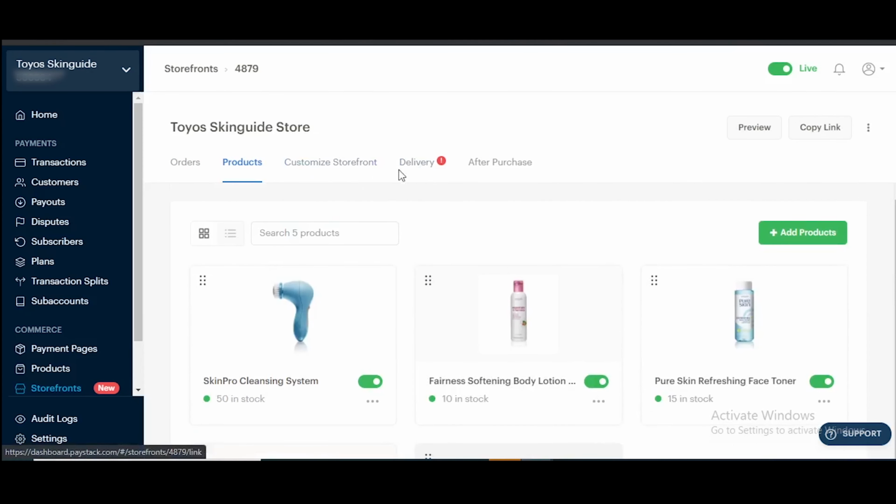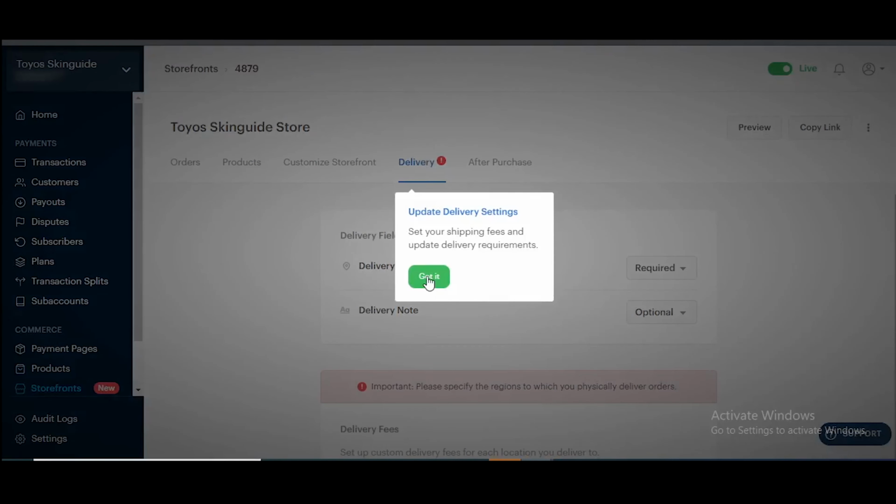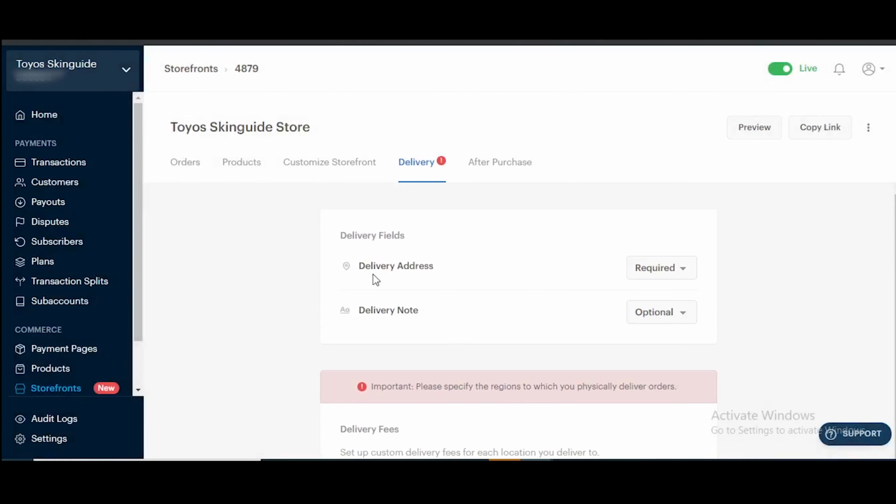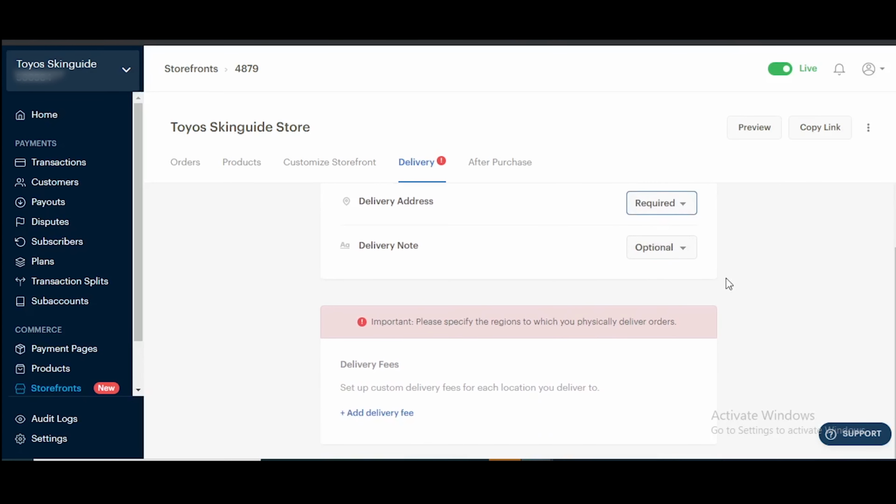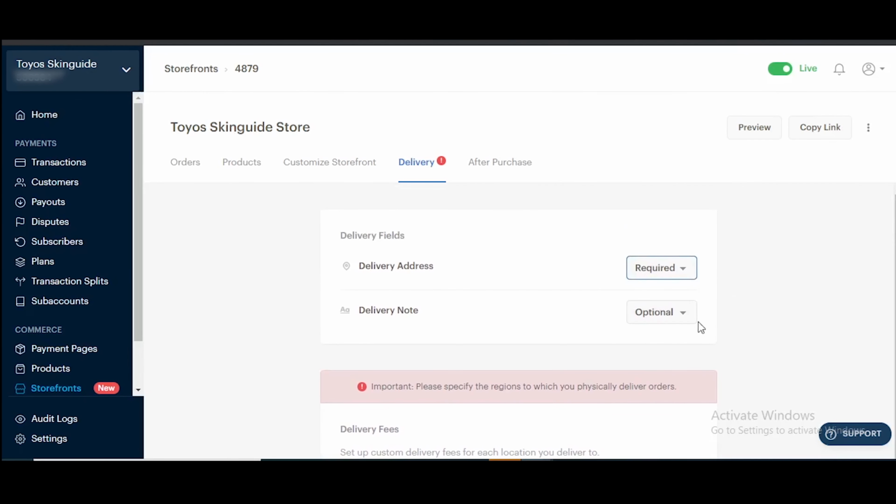So now to delivery. So if you're shipping, you might have different delivery rates for different locations. So these are delivery fields. So delivery address, I want that to be required so that people can add their address. So delivery notes, if people have special delivery notes, you have the option to remove it, make it compulsory or optional. So I'm just going to leave it optional.